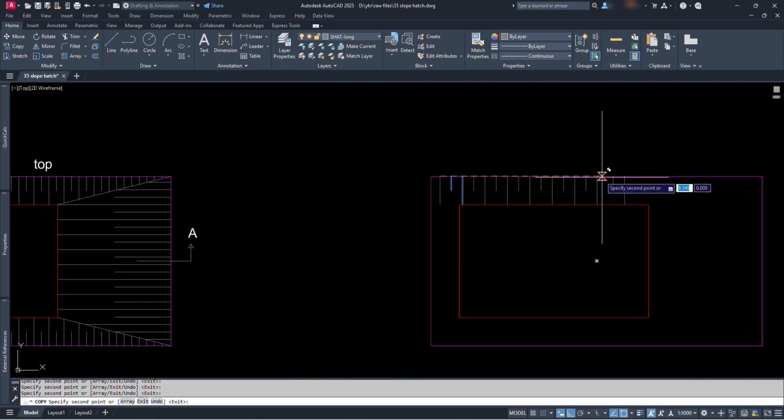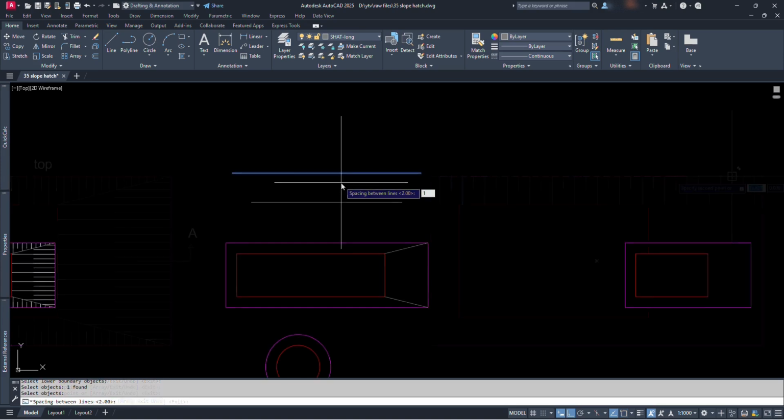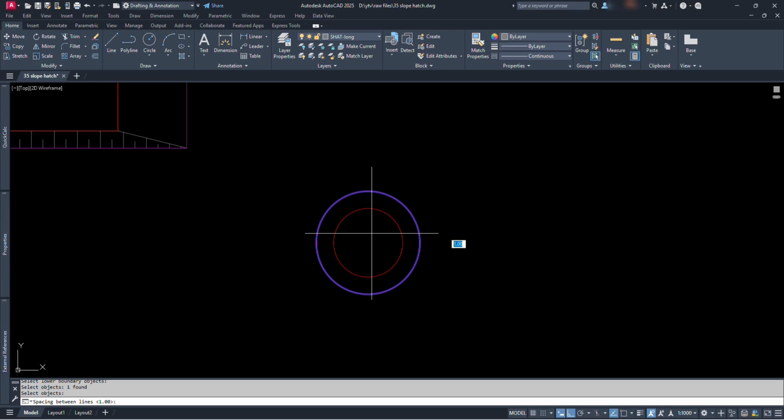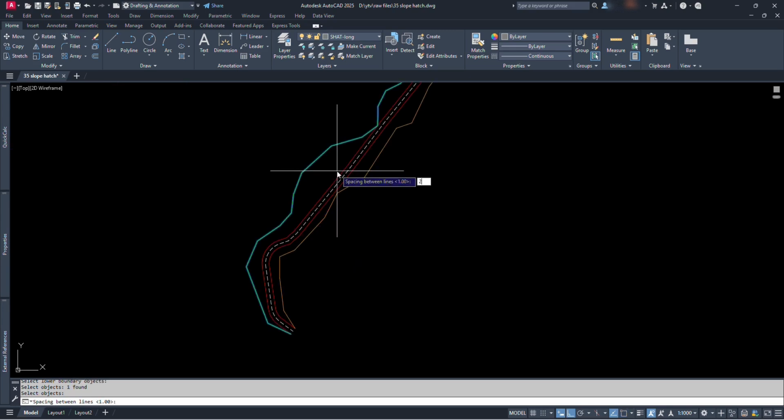In this video, I'm going to show you some basic ways and some better practical techniques to create slope hatch quickly and efficiently in AutoCAD. These methods can help you save time and keep your drawings looking professional.